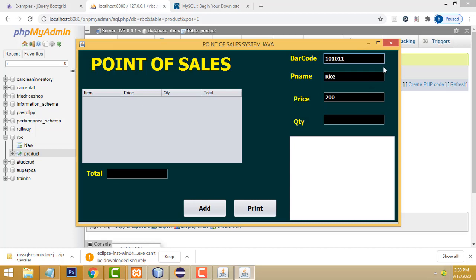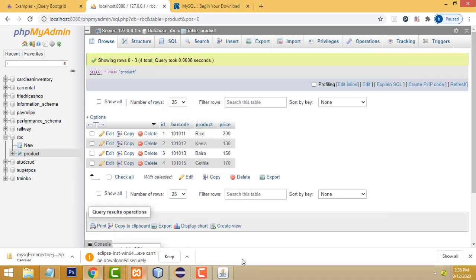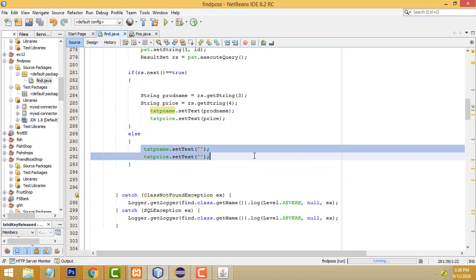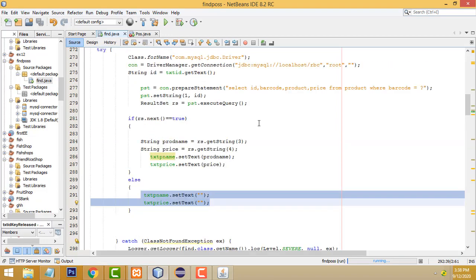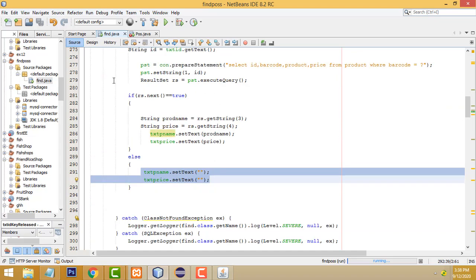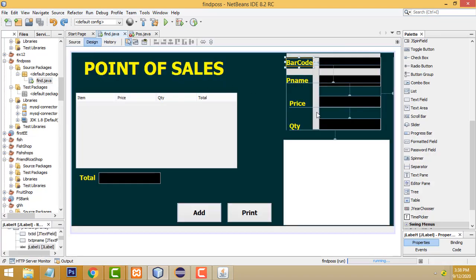If it is not found, it's not cleared, right? This is the thing we have to do. It's very essential stuff in programming. Okay, this else part: if it is not found, it clears all the text fields. This is how we find the barcode. This is a very simple code. I have put it in my video description, so you will be able to download all of it. Don't worry about that.